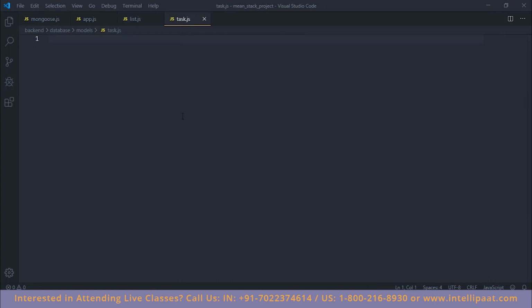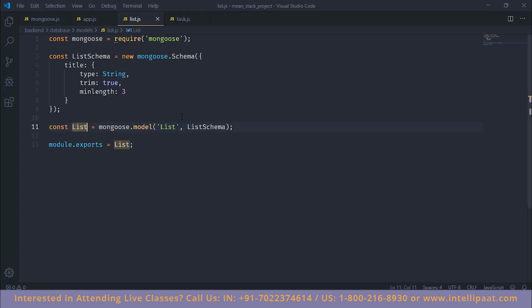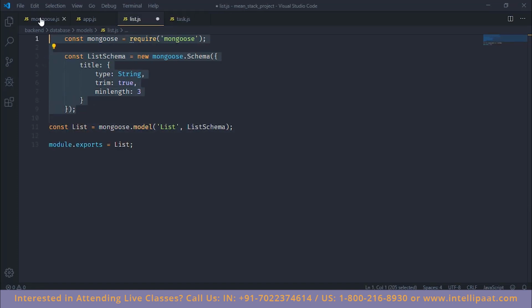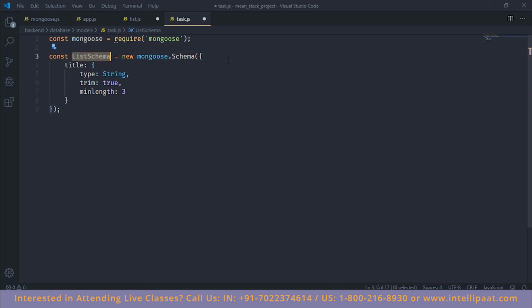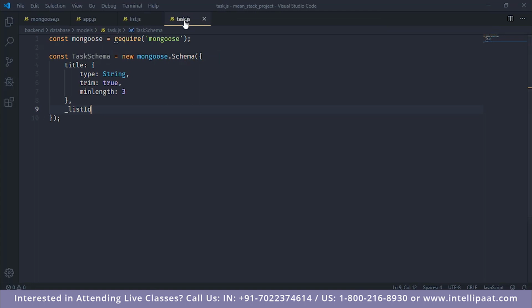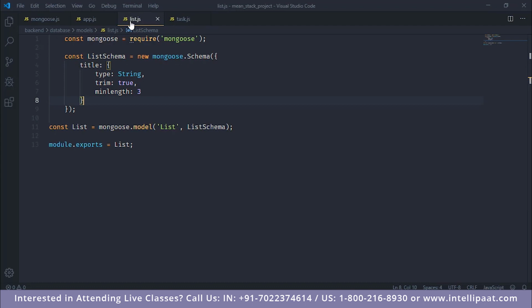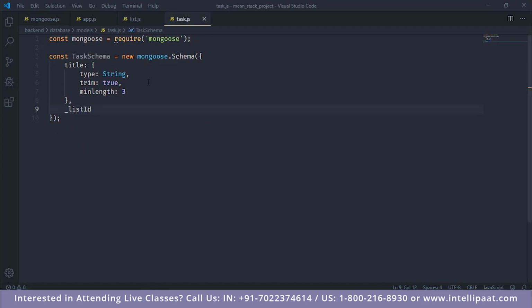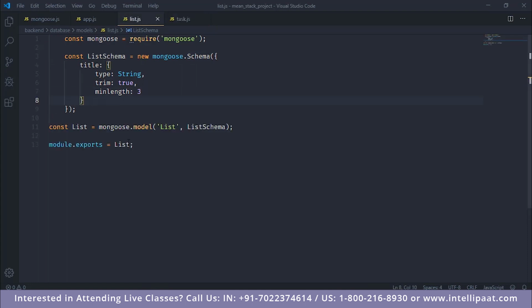Now we can create tasks. To create the task model, we'll do exactly the same thing. So we can just copy it from here and paste it here. Instead of listSchema, we have taskSchema. It will have a title. Another important thing that it will have is a listId, which will be the ID of a list. Each task will be associated with a list. So if we wish to create a list named shopping list, and then add tasks inside that list, those tasks will have the listId as the ID of the shopping list.